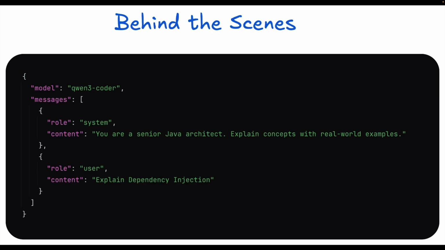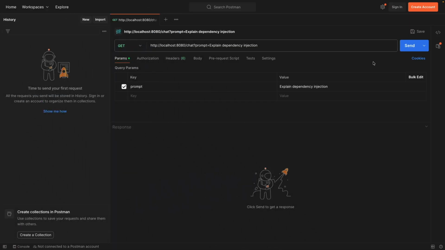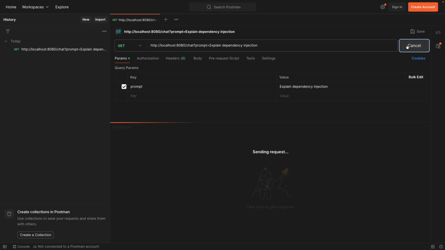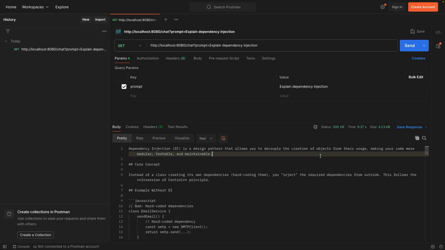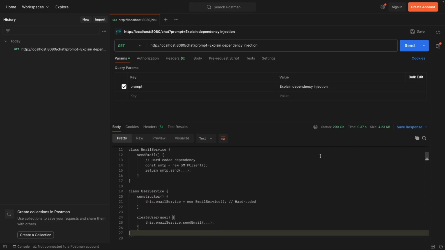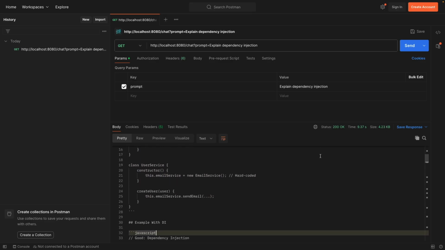Now, let's implement the system prompt in our code. First, let's see how the model responds to a user prompt without a system prompt in place. Let the prompt be explain dependency injection and click send. We got the response and notice how generic the response is. It is explaining dependency injection and that too in JavaScript. Now, let's add the system prompt and see the difference.